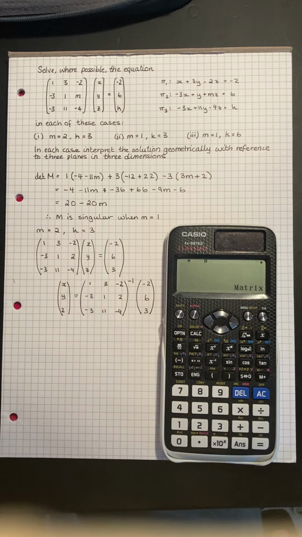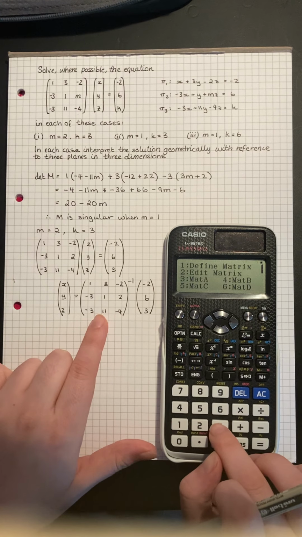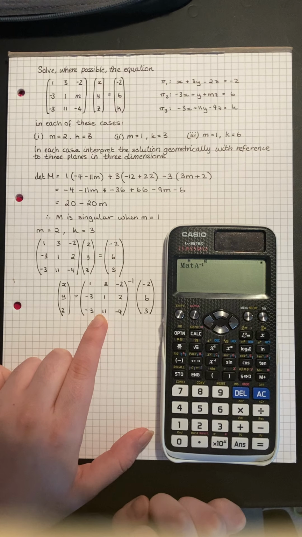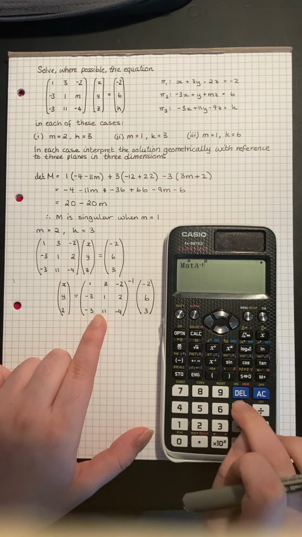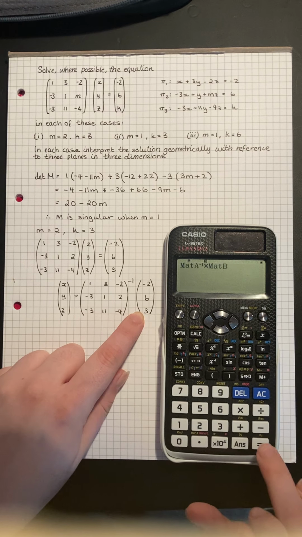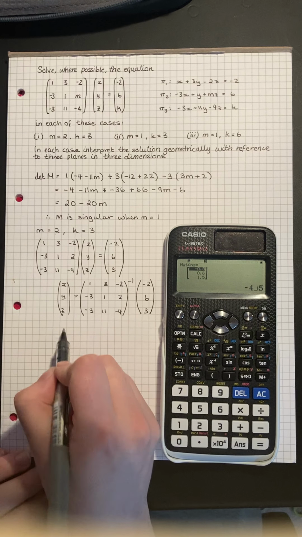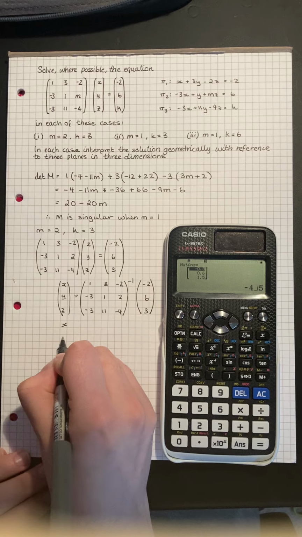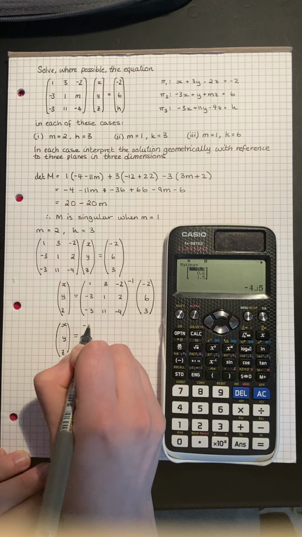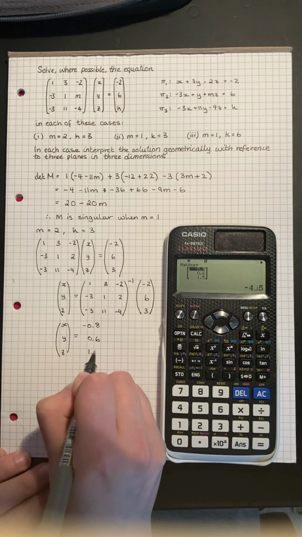Okay, so now we've got our 2 matrices, and what we want to do is type this in, so that's matrix A, then we press that button to give us the inverse, then we want to multiply that by matrix B, and that will give us our x, y, z. So that tells us x, y, z equals minus 0.8, 0.6, 1.5.